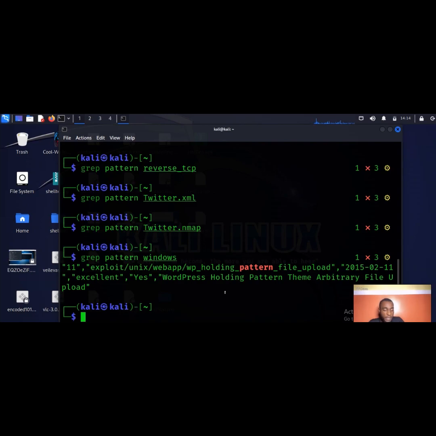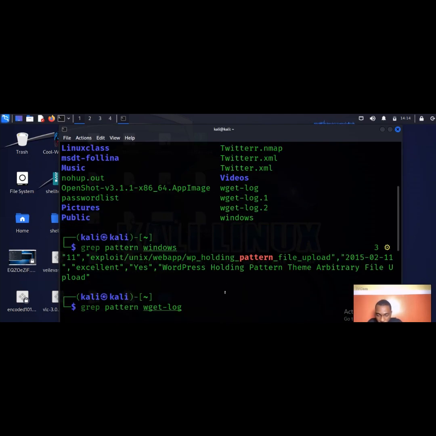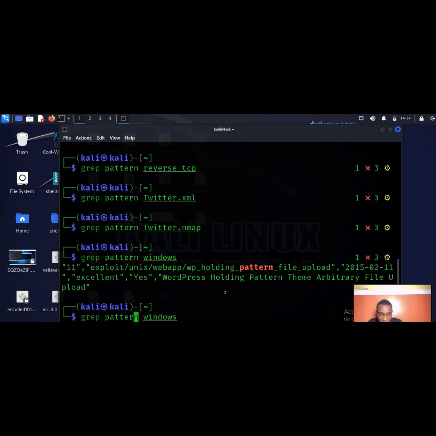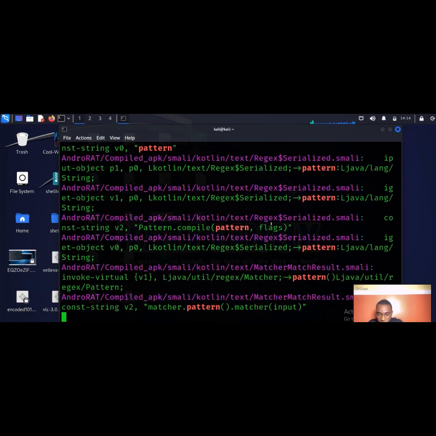The next command we're going to be looking at is grep, to search recursively for a pattern in a directory. Let's say we're going to look for patterns in the androrat directory. So we use the switch R for recursive, then the pattern, and we're going to check the androrat directory, and that should give us something interesting.